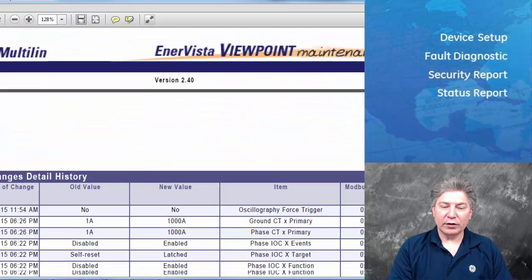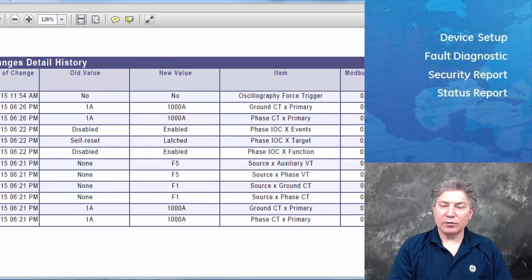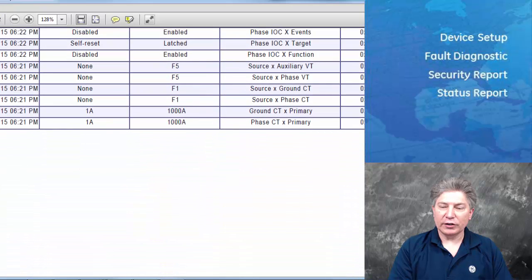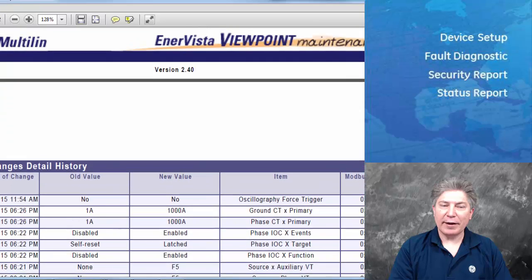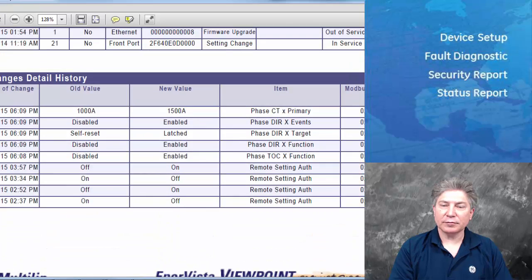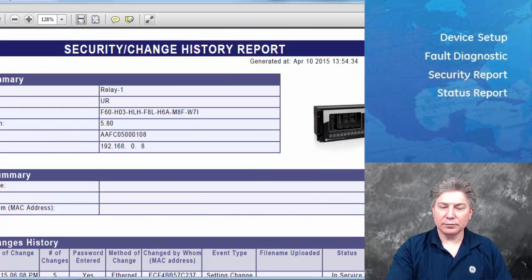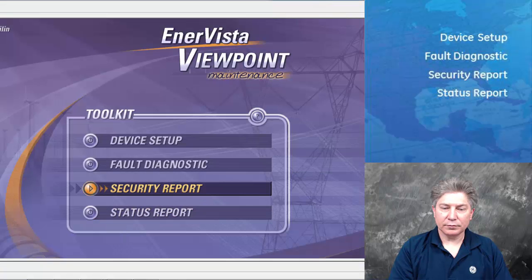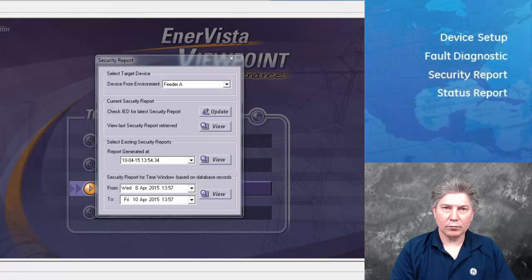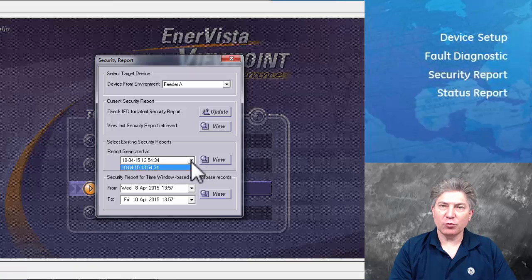So let's go further down the list. It's just showing more detail from previous changes. Okay, so that gets automatically generated as a PDF. The next part of this, you can also look at reports generated at different times. If I had some more reports generated, I could look at other ones as well.